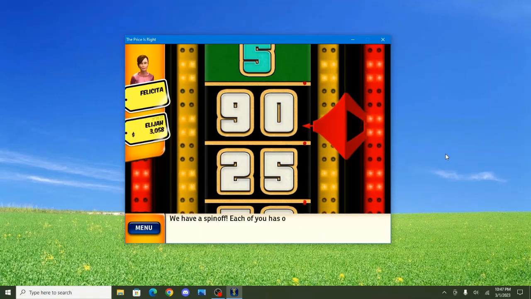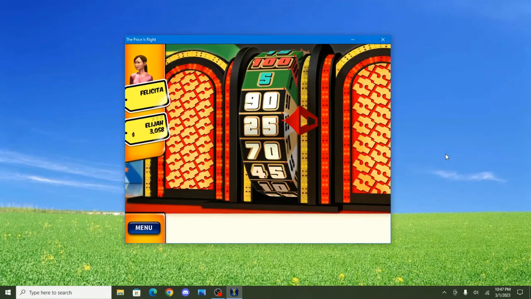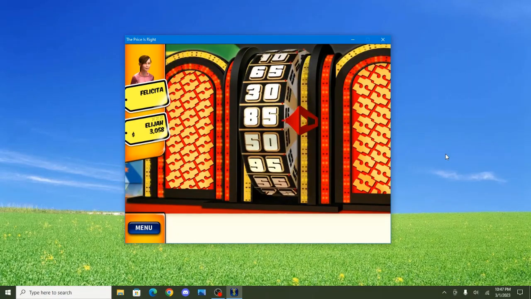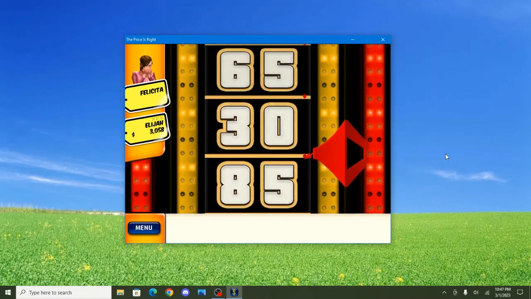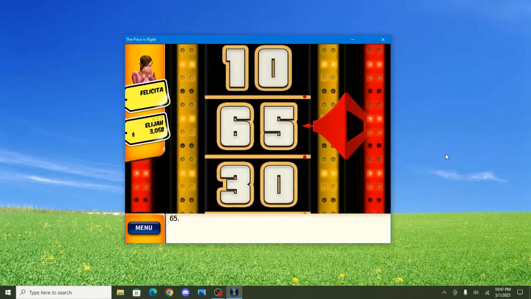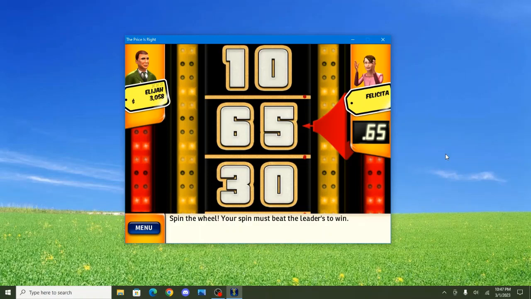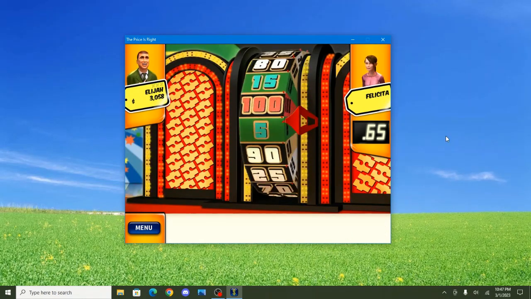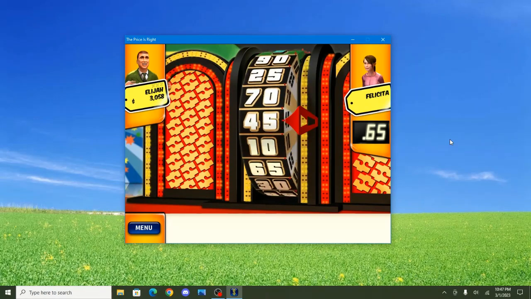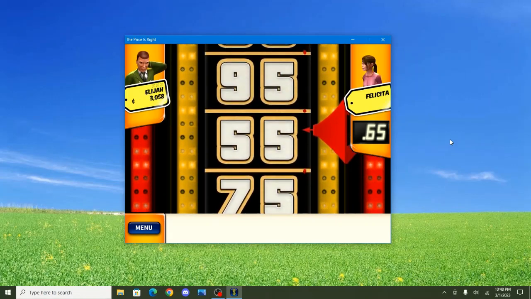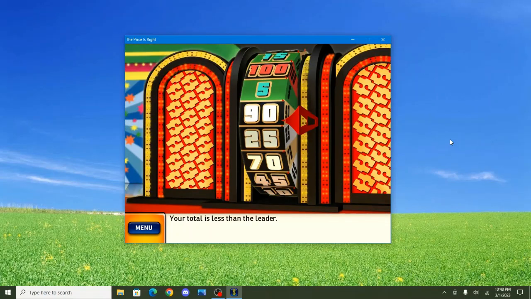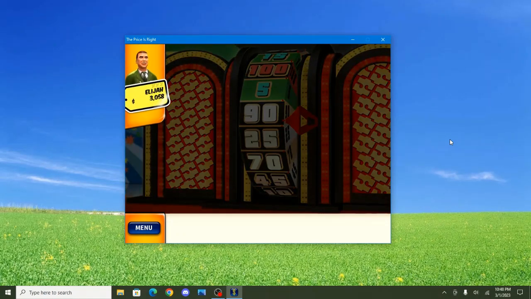We have a spin-off. Each of you has one spin, and the highest wins. Stand next to the wheel. Spin the wheel. Your spin must beat the leader's to win. 55. Your total is less than the leader. Sorry, better luck next time. This is your first strike. Don't worry, you still have two to go.